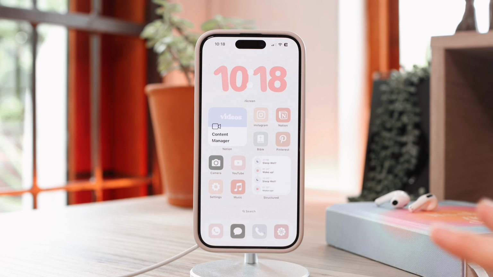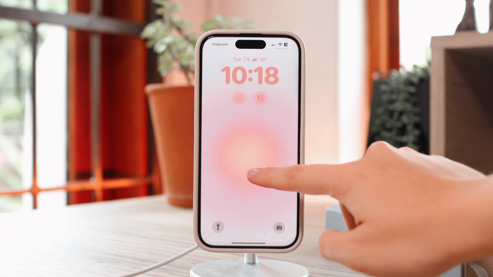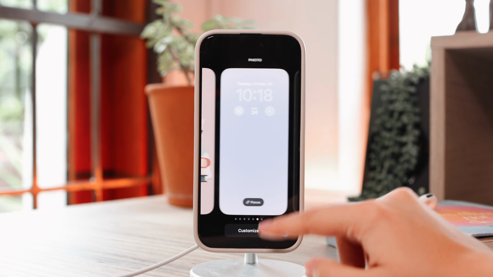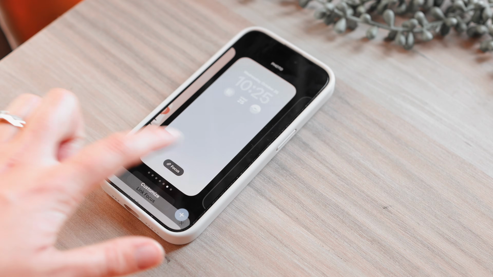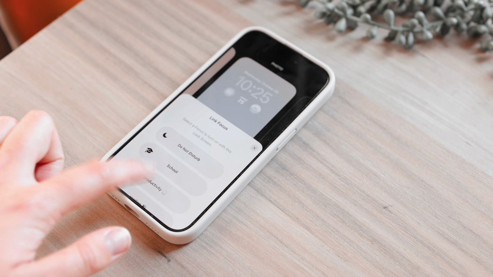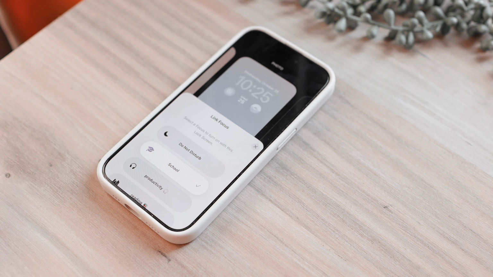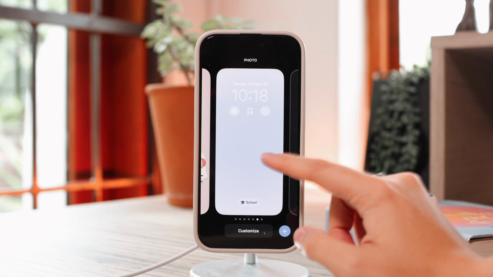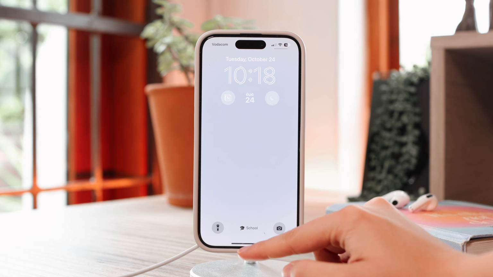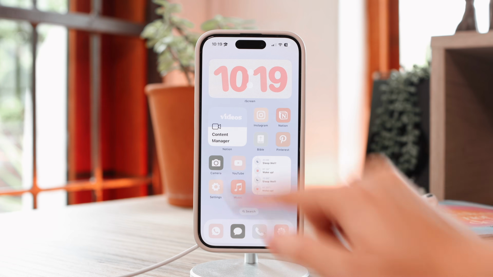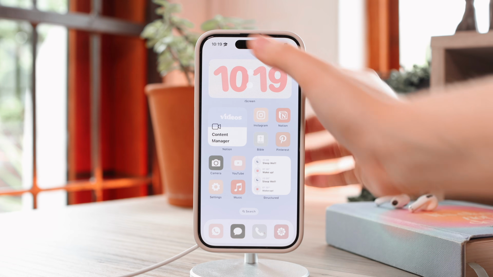Again, you have two ways of doing this. You can either go to your lock screens, and then you will see it has the option for link focus. And you can link that focus that you want to that lock screen. So I'm going to do that. Select that. So now that focus is linked to school, but you will see that it still has that home screen setup, my regular home screen setup.